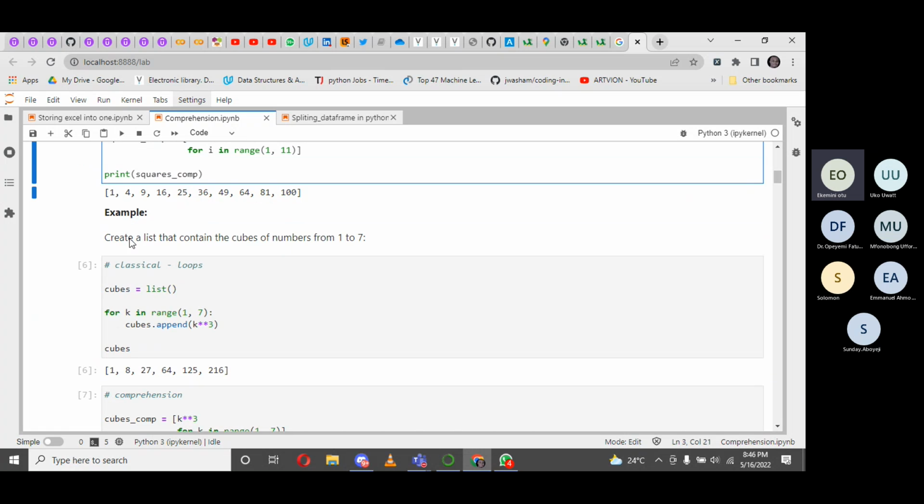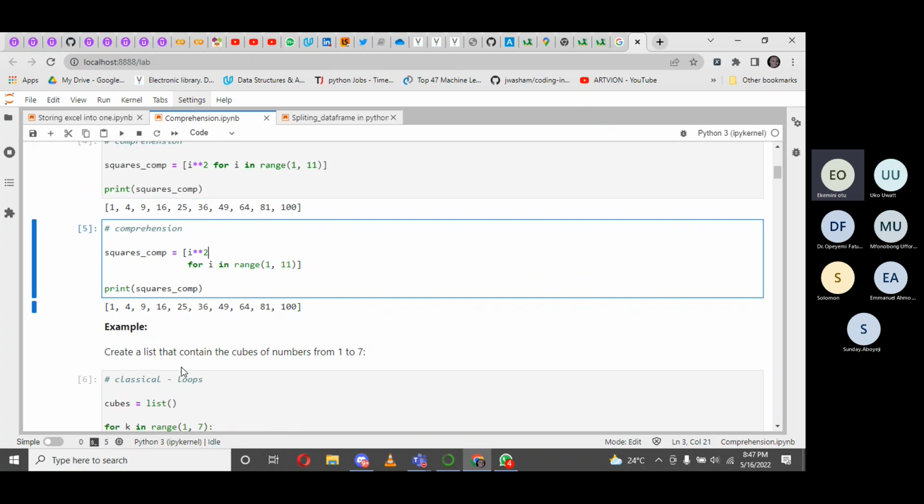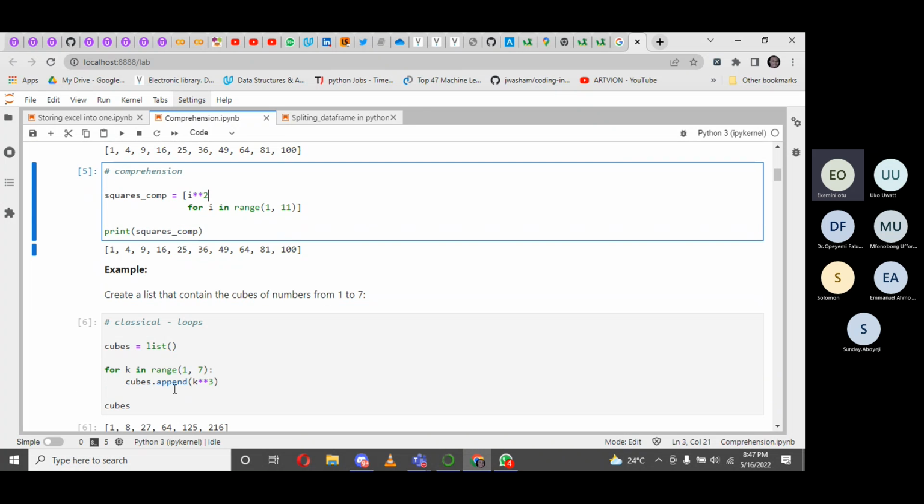And let's get to another example. Create a list that contains the cube of numbers from 1 to 7. I believe someone can actually try this out. I will try the classical loop method, but I would like all of us to try out the comprehension part of it. Maybe you can post it here or in the chat room. Please, everybody must do it. Please, it's very important.